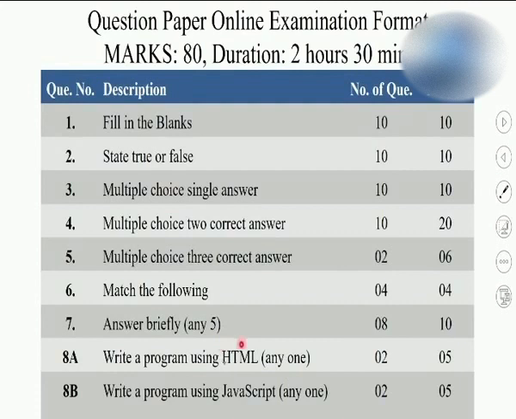HTML or JavaScript program means you need to solve any of the program questions. That means you will write one HTML program in your answer and one JavaScript program in your answer sheet. So here you need to type the JavaScript code and the HTML code. Students, do remember you need to know at least the basic structure of HTML. You can type whichever you know. So please do attend this question, because stepwise marks will be given for the program.